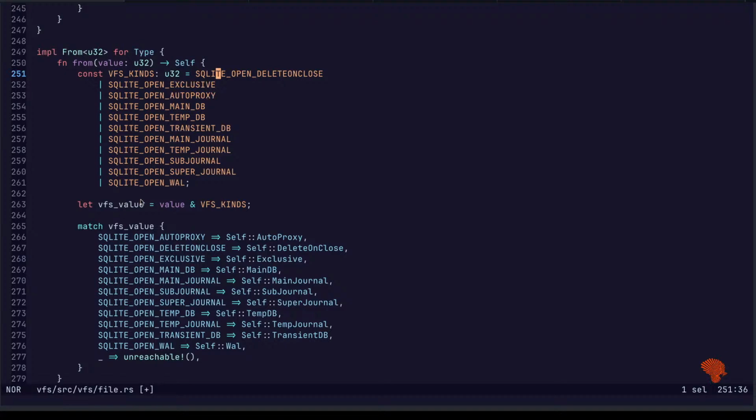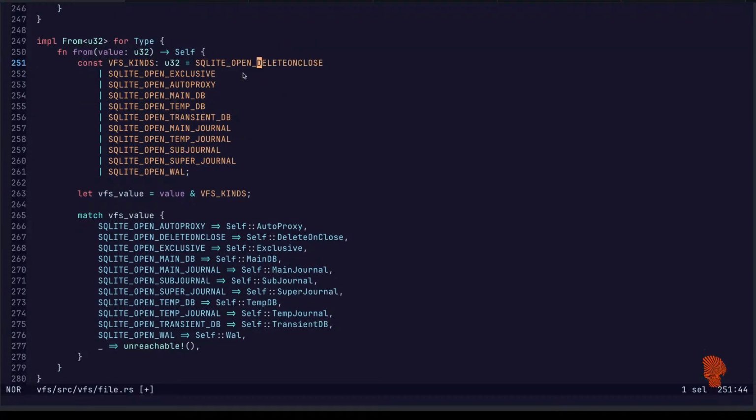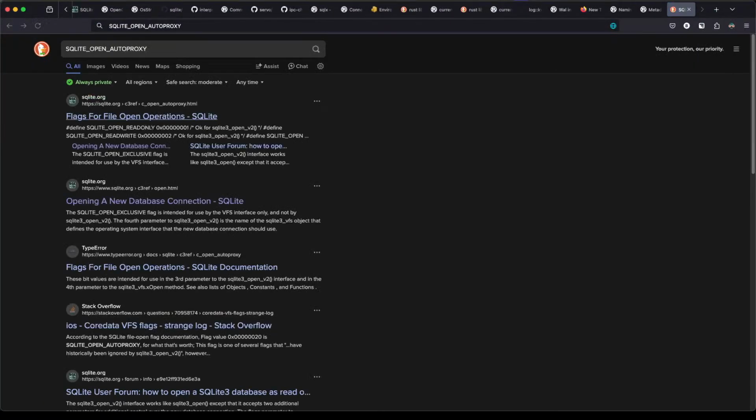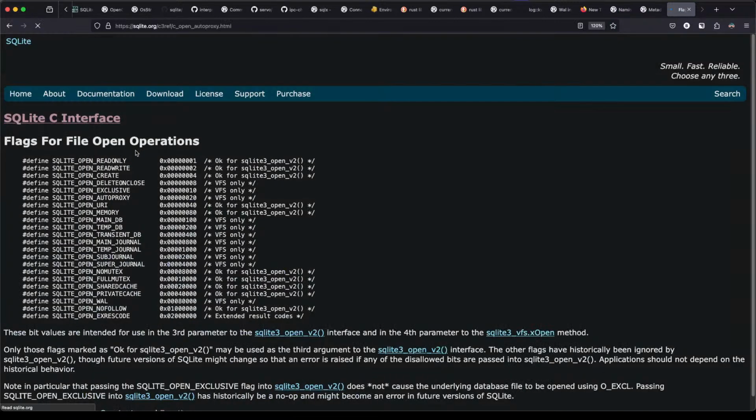Okay, so it looks like these can actually overlap. I don't quite believe it though. I feel like there's too many here. Like main DB, fine. Auto proxy, no idea. VFS only.